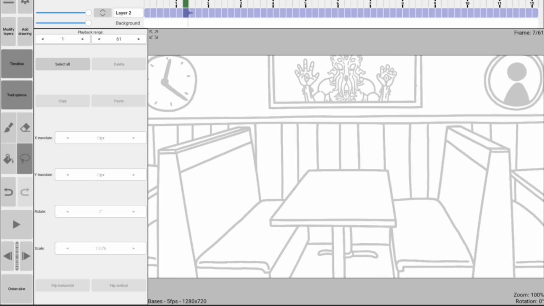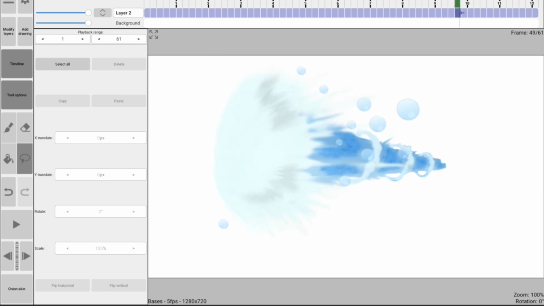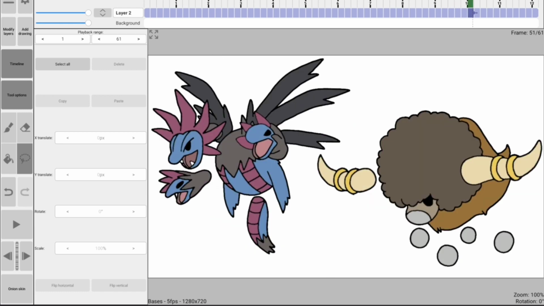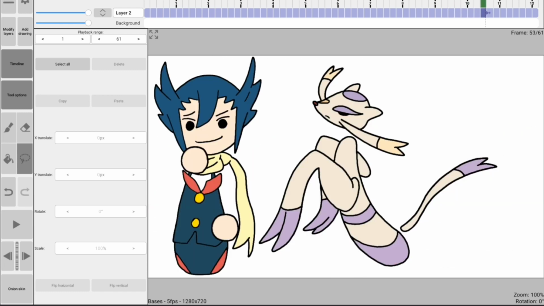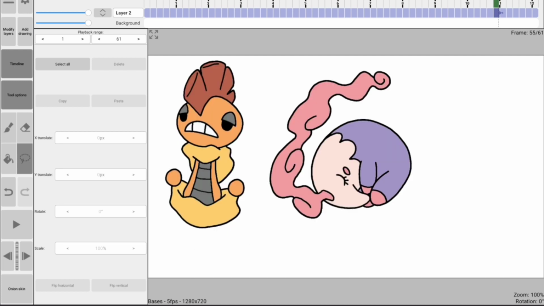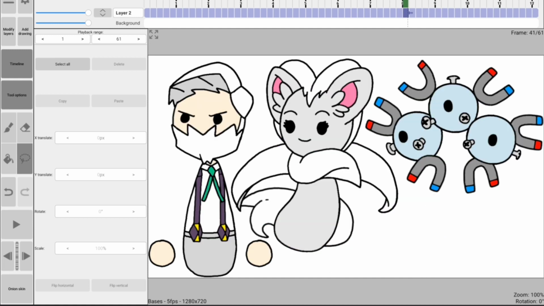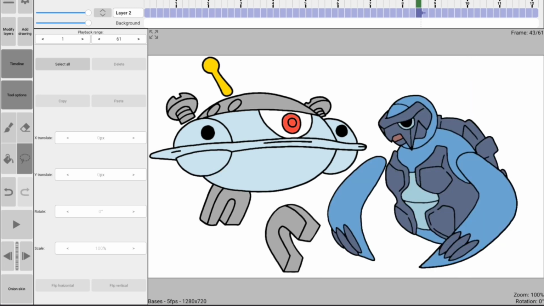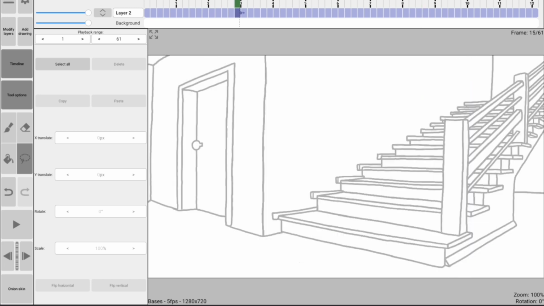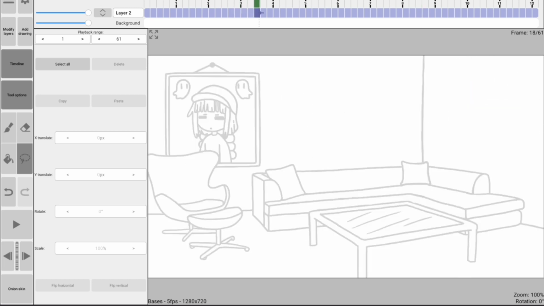And back here is Pokemon from my Nuzlocke. I just did not feel like redrawing all of these Pokemon all the time. So I thought, even if I only use a Pokemon once, just in case, I'm going to put them back in bases. That way I don't have to redraw them all the time. But these are my bases.